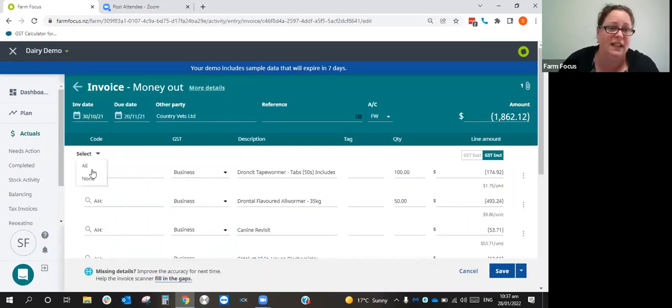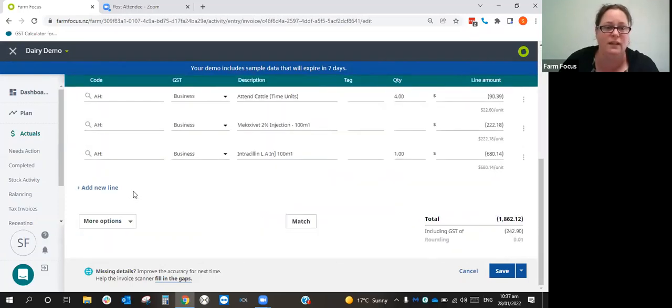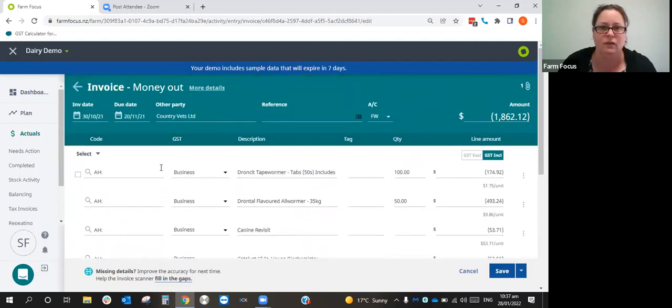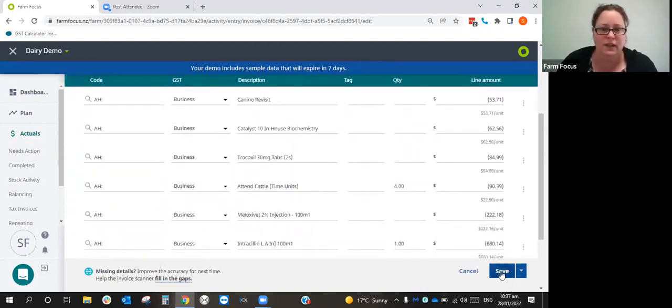You can also select all or none if you want to do that. And you can also merge all of these lines together. If you don't want to see all those lines, you just want one big line, you can do that too. So you can do that within the invoice. Right, so that one's fully coded as well. So we're going to save that.